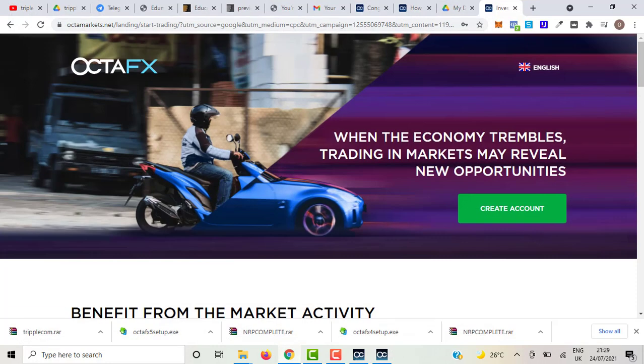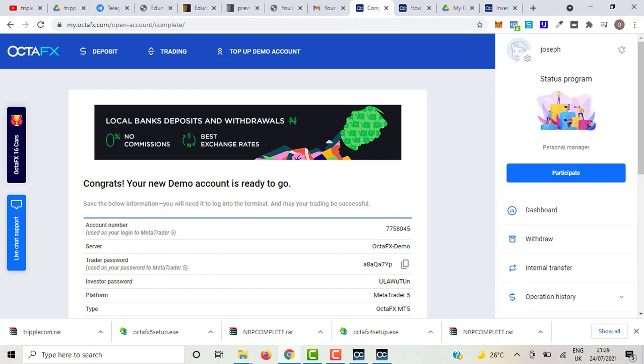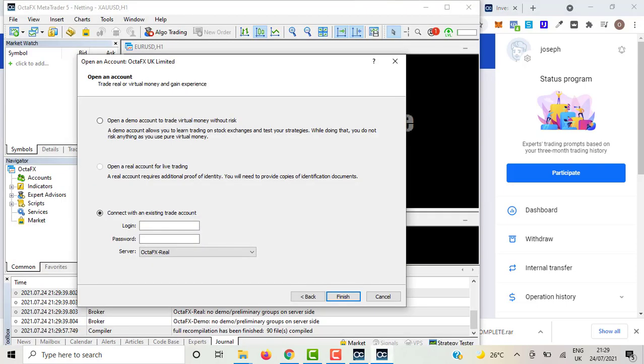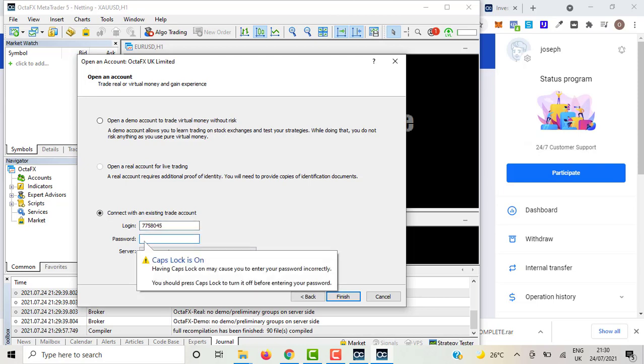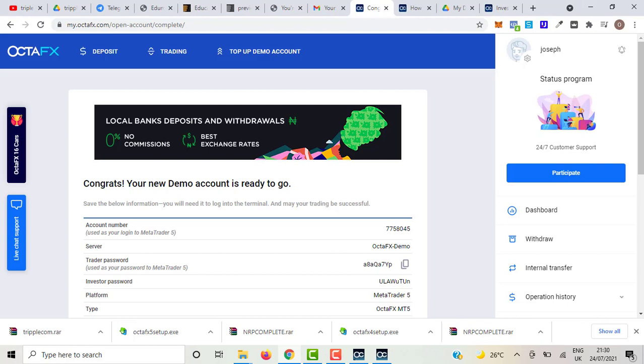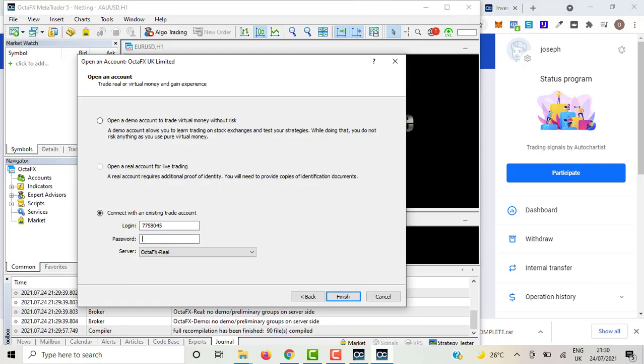Next, let me demo how to open a real account and connect with an existing account. So we have an existing account. Let's go back to the site and copy the details. Here is the account number. Copy it, then go back to the platform, paste it, then go back to the site also.